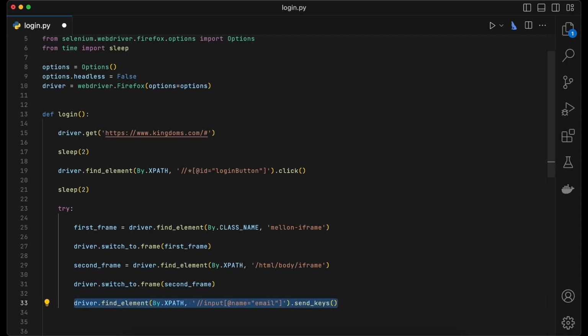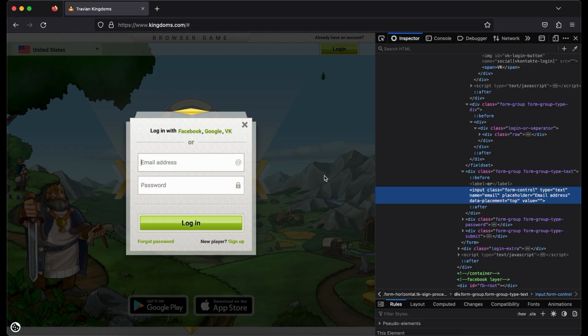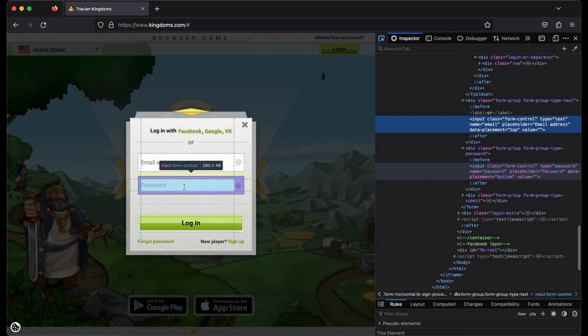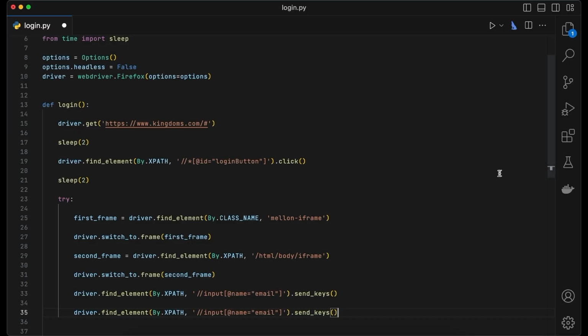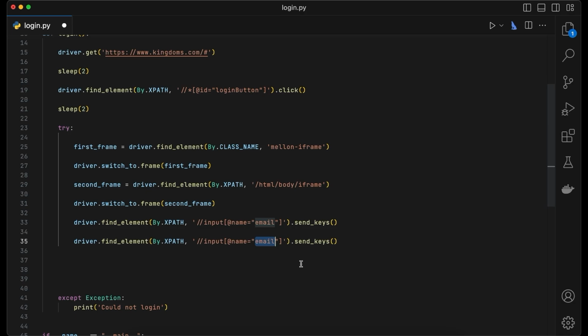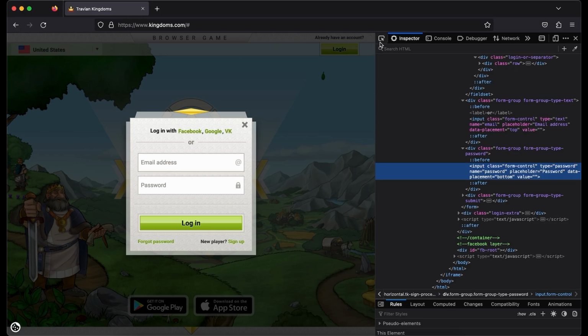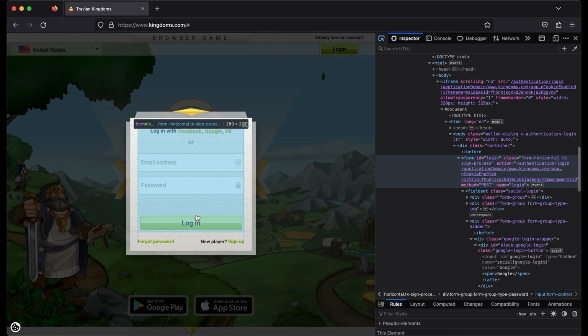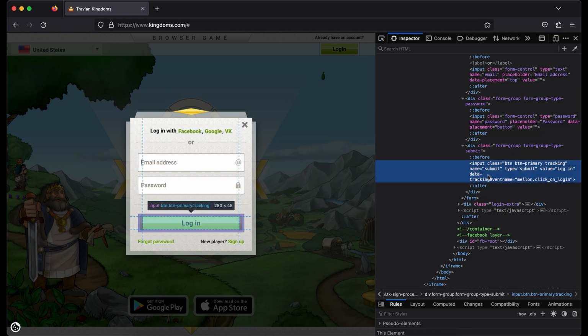Copy this line below, and let's take a look at the password. Here as well we have an input field with the name of password. So we can use the same logic. We're just going to replace the email to password. Now let's take a look at the login button. Okay, so as you can see, this is actually not a button. It is an input field that has a name submit and a type submit, which sort of behaves like a button.